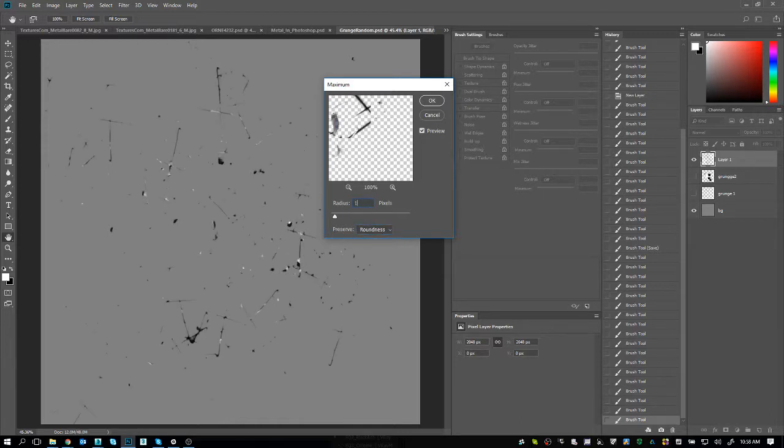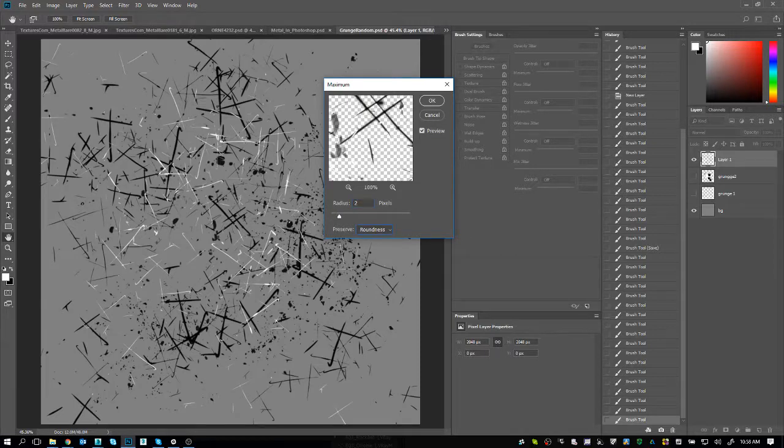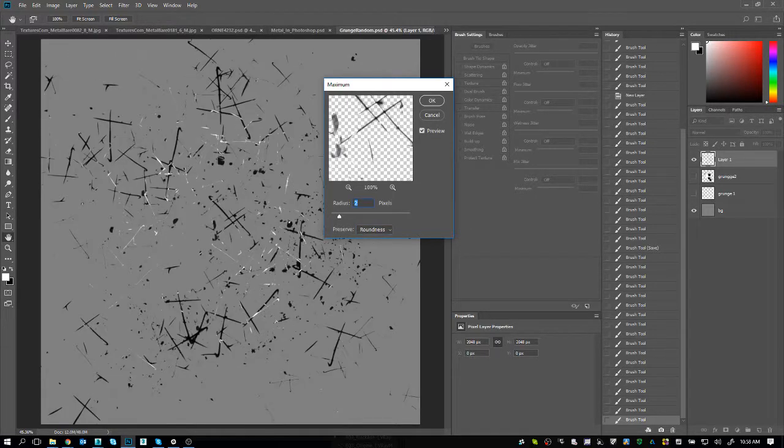You have this roundness versus squareness parameter that will eat into your pixels a slightly different way.